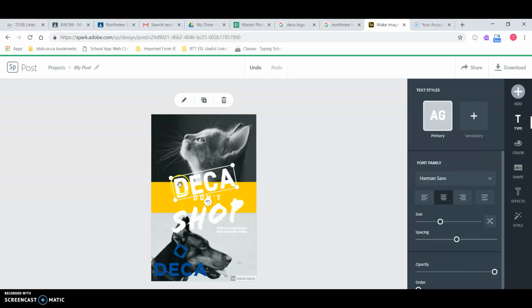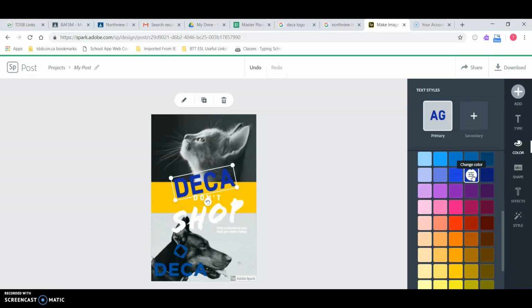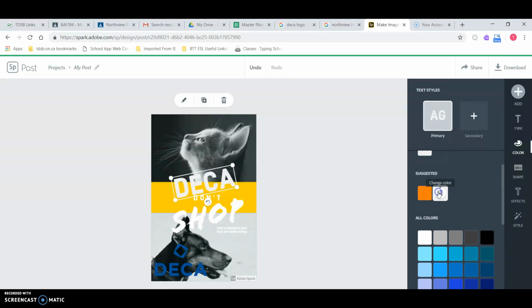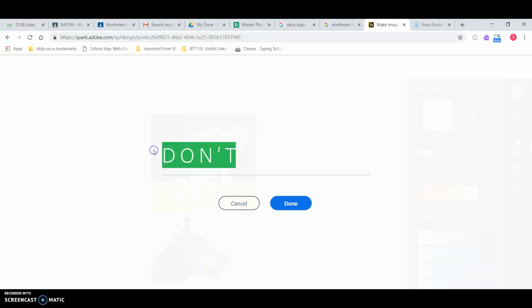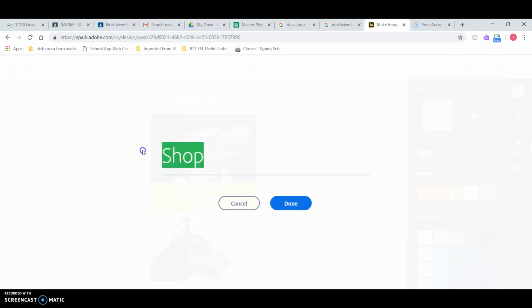I also want possibly, for DECA, I might want to change, for example, the color of that font. Let's just see. Maybe try a deep blue. For now, I may keep it white and then work on editing once I figure out what the pictures are going to be. Instead of don't, but maybe instead I say DECA prepares, and then this would say you.